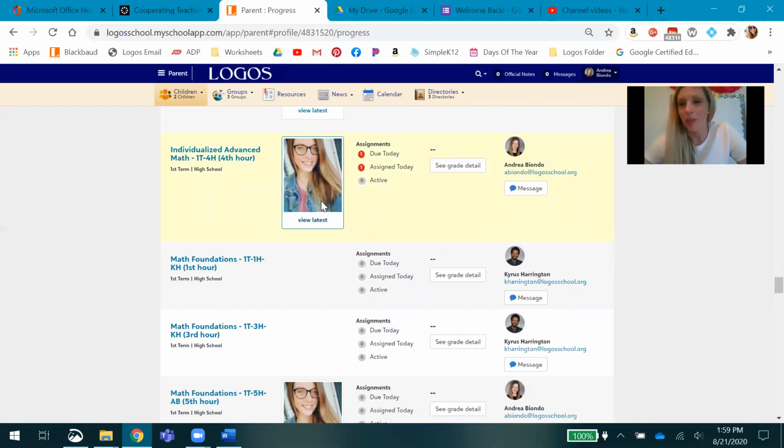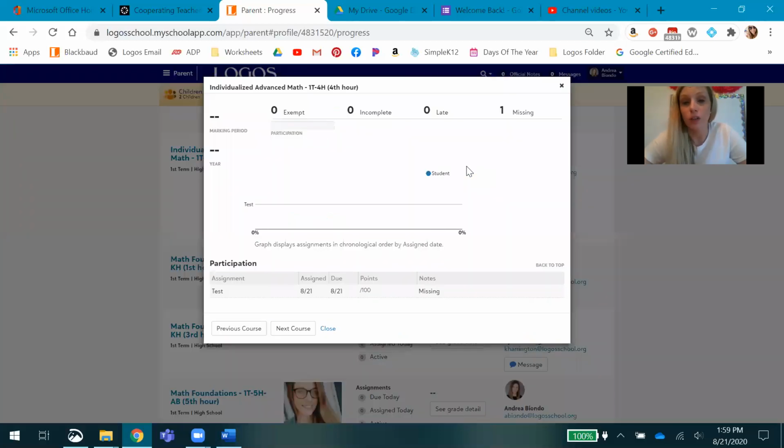You'll see I already have a picture on there because of where I put it on Blackbaud. You'll see I have an assignment that is assigned and due today. That's why that little red 1 bubble is there. Once grades are entered into the system after school starts, you'll have an option to see grade detail, and right above it, it should give you their class grade. If you click on see grade detail, you'll see a breakdown of their grade. You'll see up here I have something marked missing. I did that on purpose so that I can show you another really cool feature to help make sure your student stays on track, and I'll get there in just a moment.